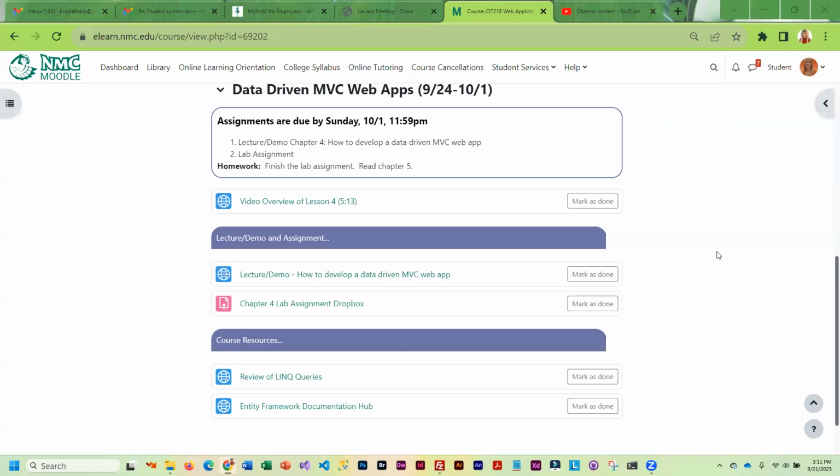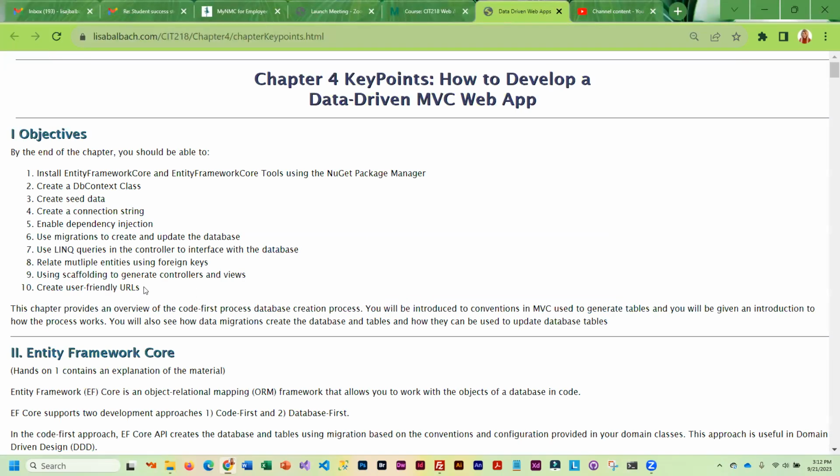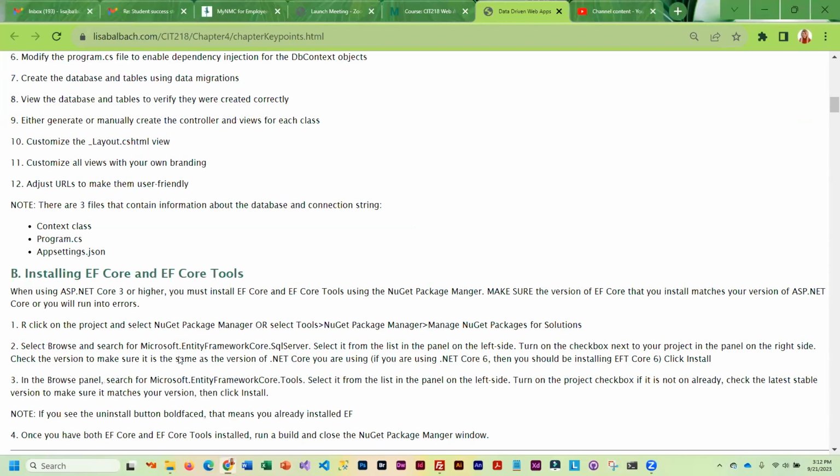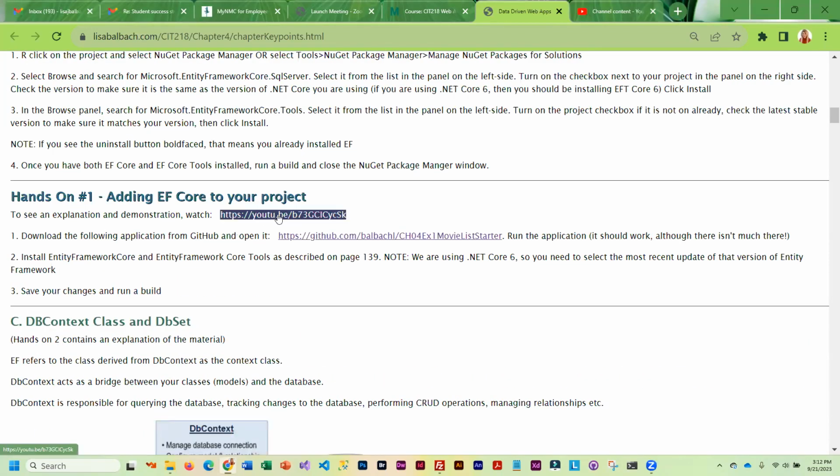You will be working with Entity Framework this week, doing code first databases. So you're going to be going through chapter 4 in the book, and your assignment is in the lecture demo. As you go through here, some of the lecture videos I put with the hands-on because it just made more sense to explain it when we were doing it. So there is a link to the video. I also have a link to a starter file that you will be opening and modifying.